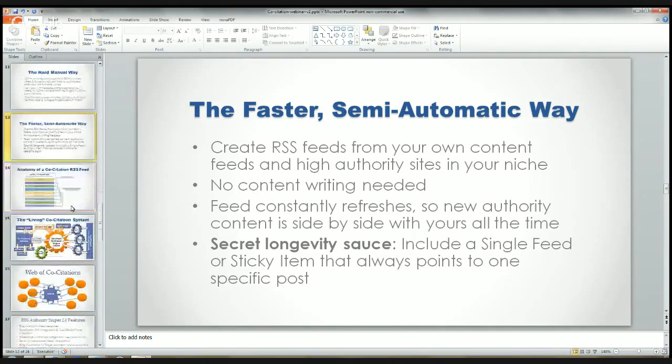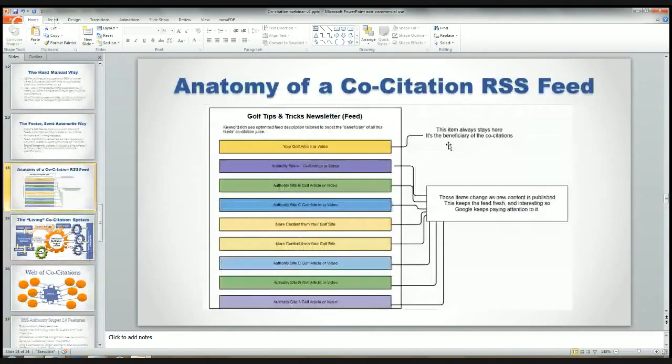So let's go over what a co-citation feed looks like. As I mentioned, these are kind of a special animal. They're not just a munge of feeds. You do have to have the item staying there. Here's a little chart that I've drawn to show you what this looks like. This is a listing of articles that are all in the same topic. I'm going to give this a title, Golf Tips and Tricks Newsletter.